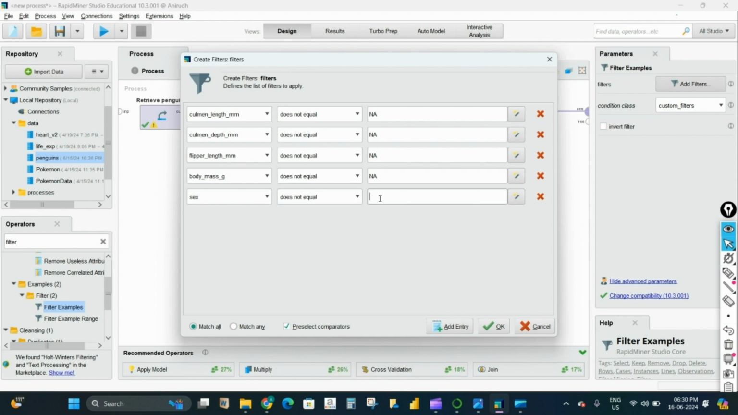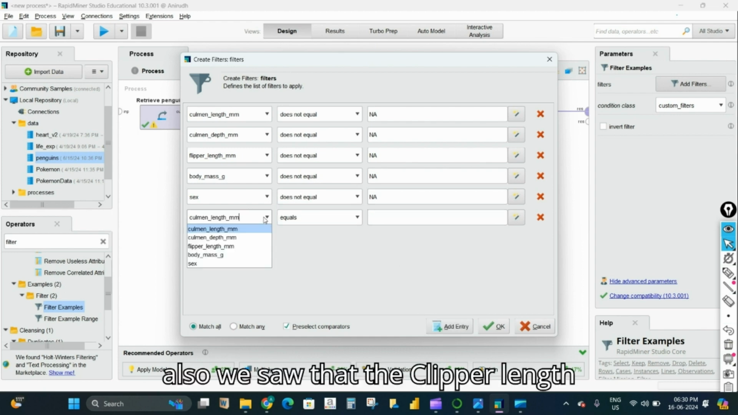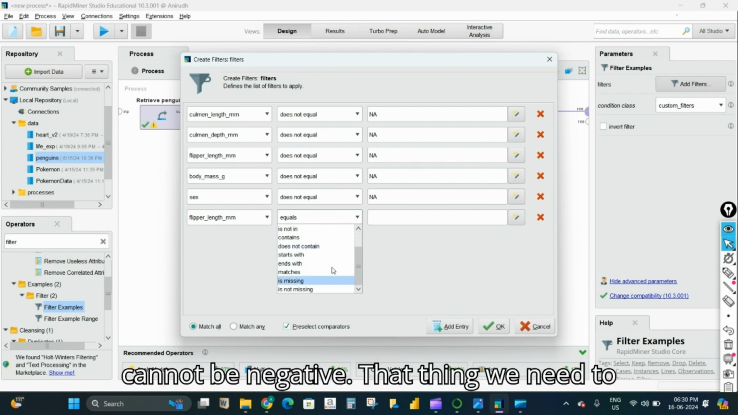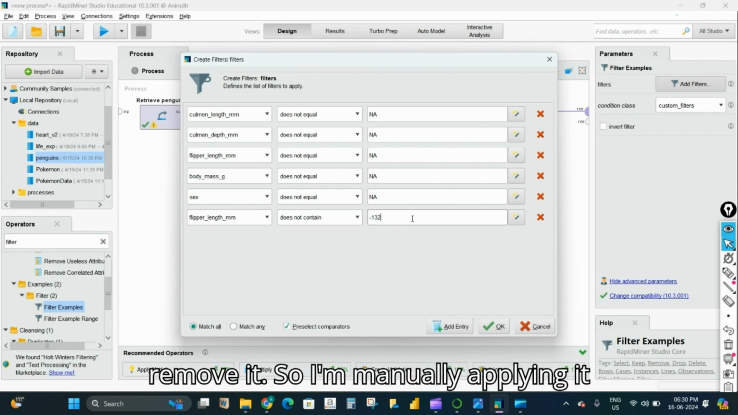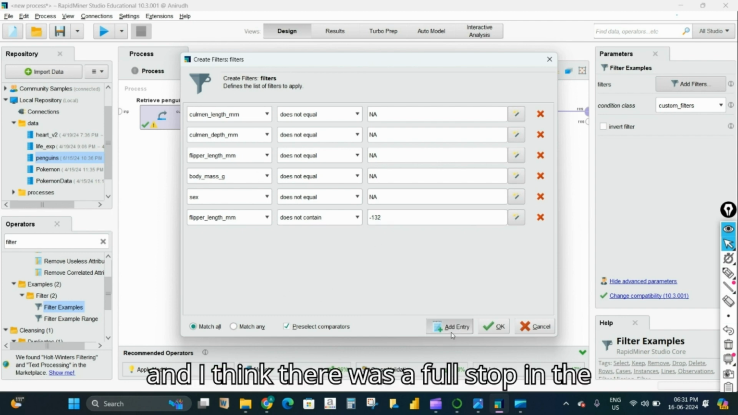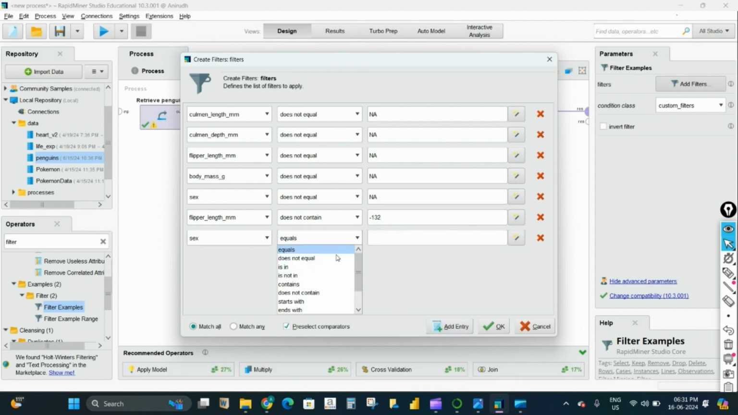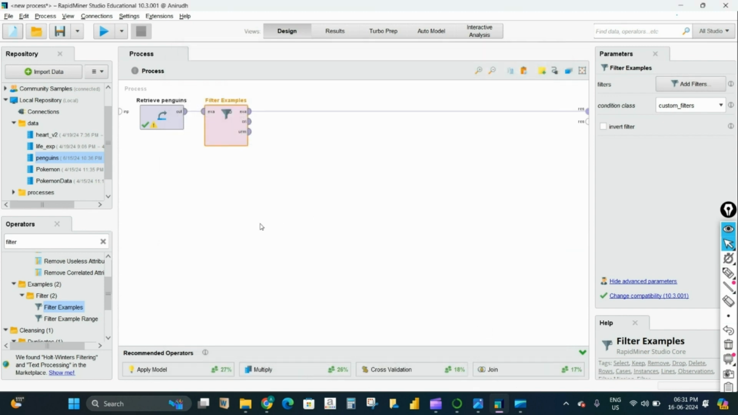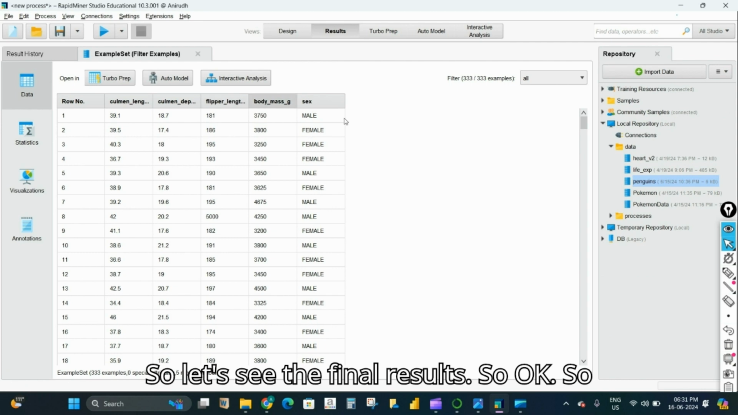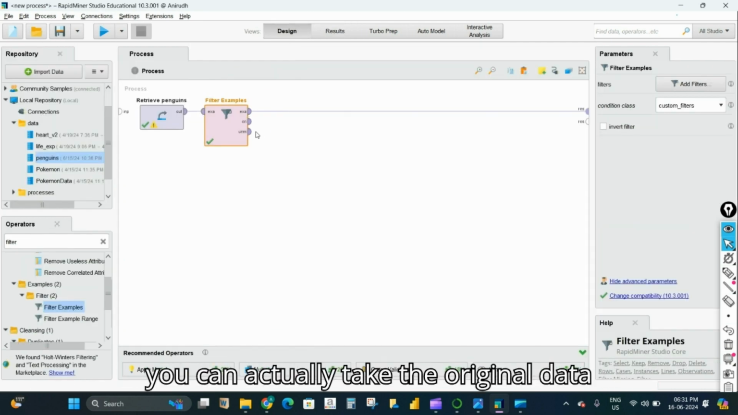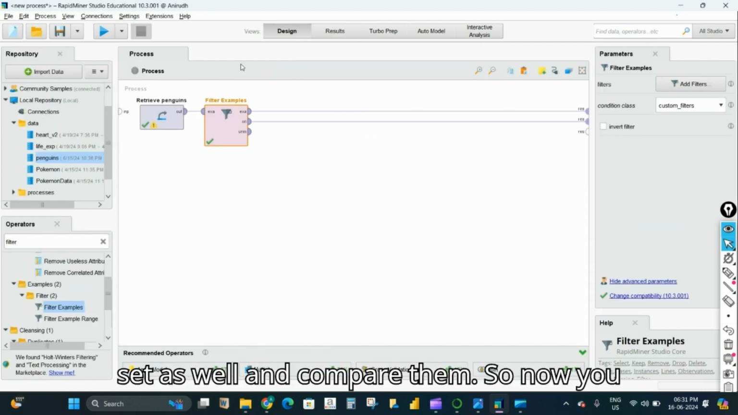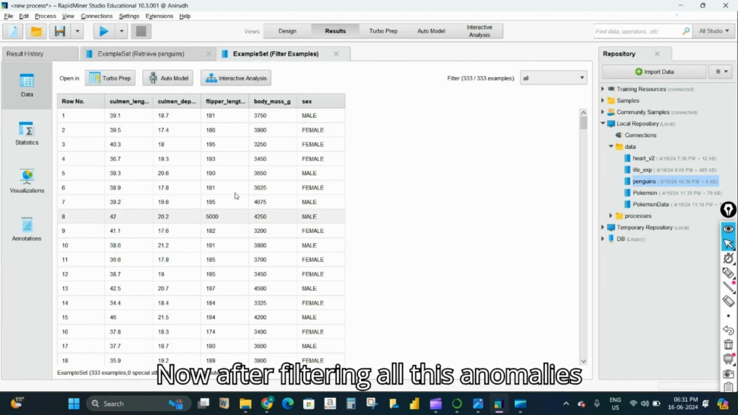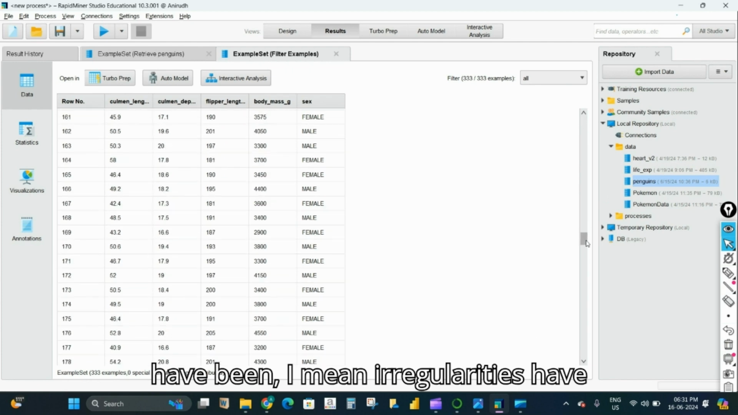Okay. So also we saw that the flipper length cannot be negative. That thing we need to remove. So I'm manually applying it, and I think there was a full stop in the sixth column. So I'm going to apply it now. So let's see the final results. Okay, so if you want to compare, you can take the original dataset as well and compare them. So now you are going to get two different results from here. So this is the dataset. Now after filtering, all these anomalies and irregularities have been removed.